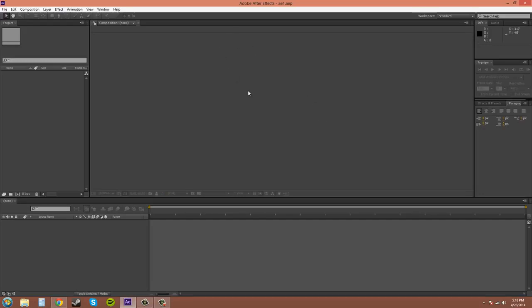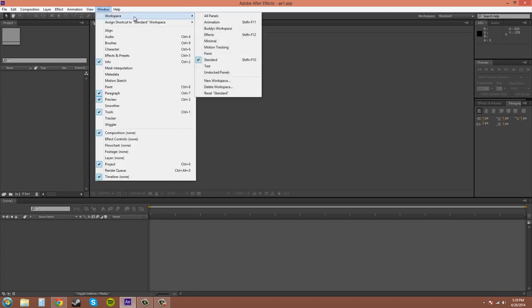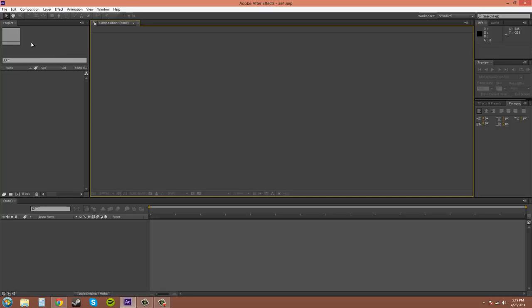So starting with the workspace, this whole area is called your workspace. And if you go to Window, you have Workspace here, and there are different types of workspaces. You can create your own, and you can have the standard one. I created my own, and I like to use that one, and I'll show you different ways to tweak them also. So over here on your left, that I have highlighted right here, this is the project panel.